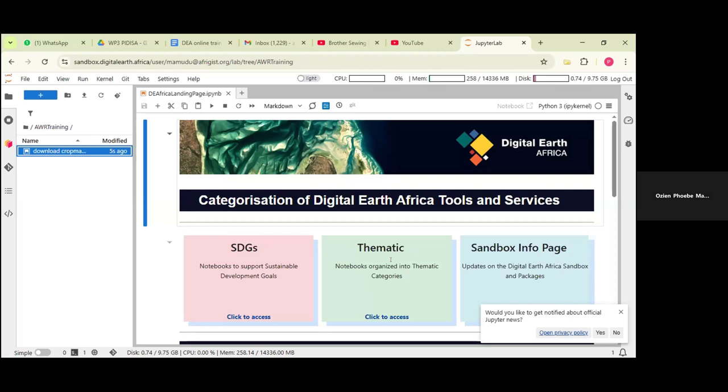Like I was saying, once you're able to log in, you're going to have the landing page. I haven't even opened any page. All I have done is log in. The only thing I have done extra is to create a folder, which, just as you would do on your own computer, you just come to the table of content, right click, and select new folder.